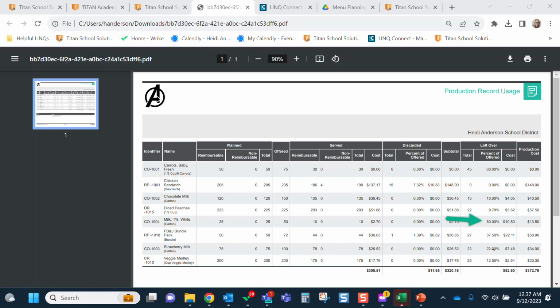That is really, really high. But if we look across here, that was for milk. It doesn't really matter that we had 80% left over because that can just be put back into our inventory and used the next day. So as you're looking at this, make sure you're paying attention to what kind of item that is before you decide if that is an acceptable percentage or not.